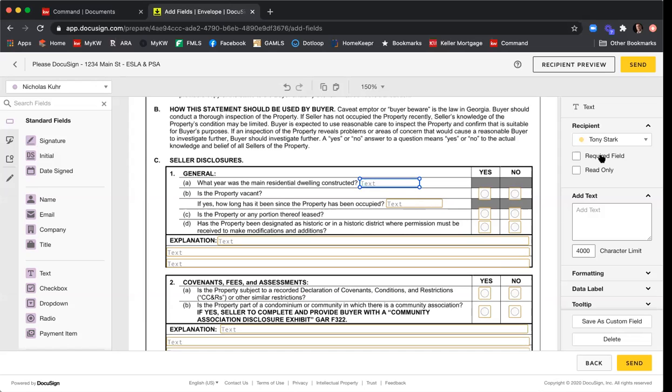Or what you could do is you can make this first text box right here a required field. And now it fills in that highlight of yellow. And what this will do is the system will stop on this field and make sure that Tony fills in the year that this dwelling was constructed. It'll make it a lot easier for Tony to then scroll through and fill in the rest of the fields for this document. It's just a quick little workaround that'll make it a lot easier for your clients.